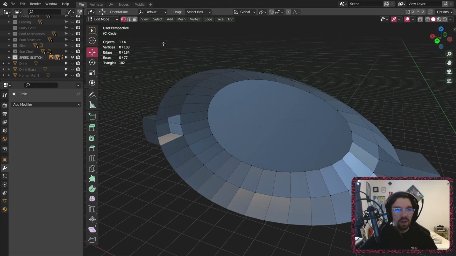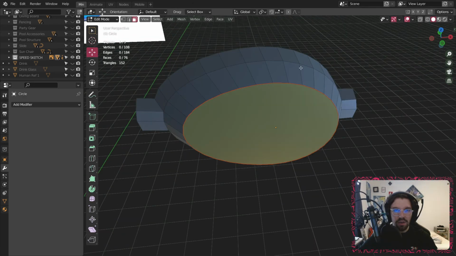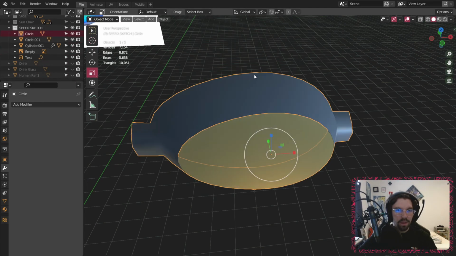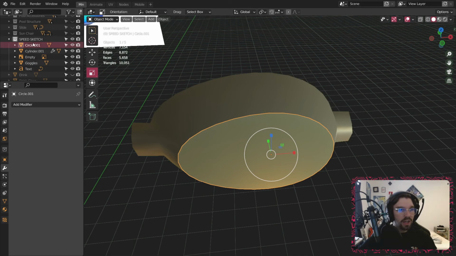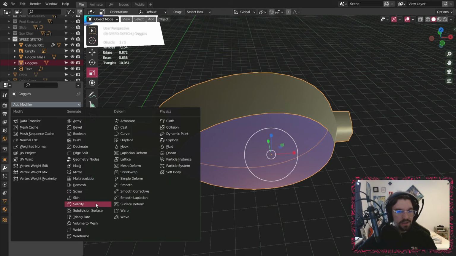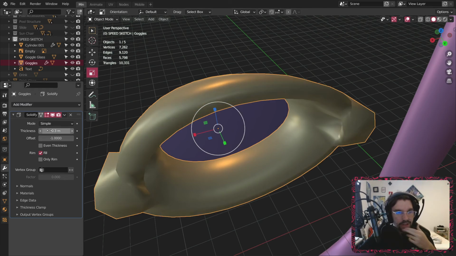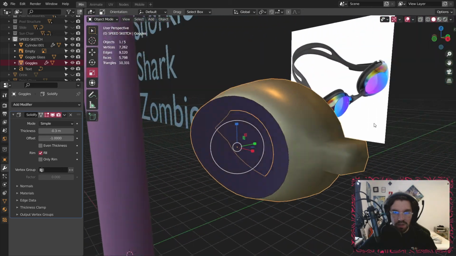I'm going to go ahead and grab the front piece of glass. We're going to separate you as a new piece. We're in the speed sketch. Cool. So we got goggles, which is spelled like that. We got goggle glass. We're going to go ahead and pop in a solidify modifier. Going to add that to a 0.3. It should be negative 0.3 because it goes in. It goes in, though.